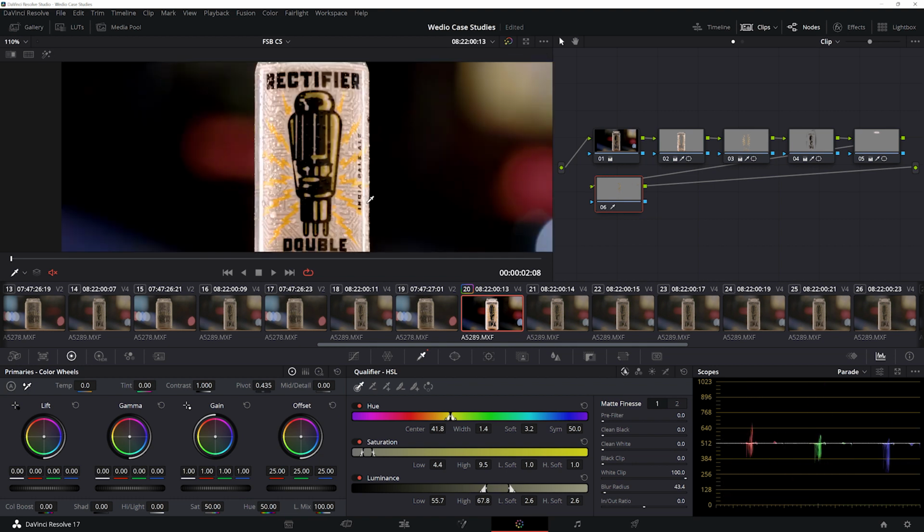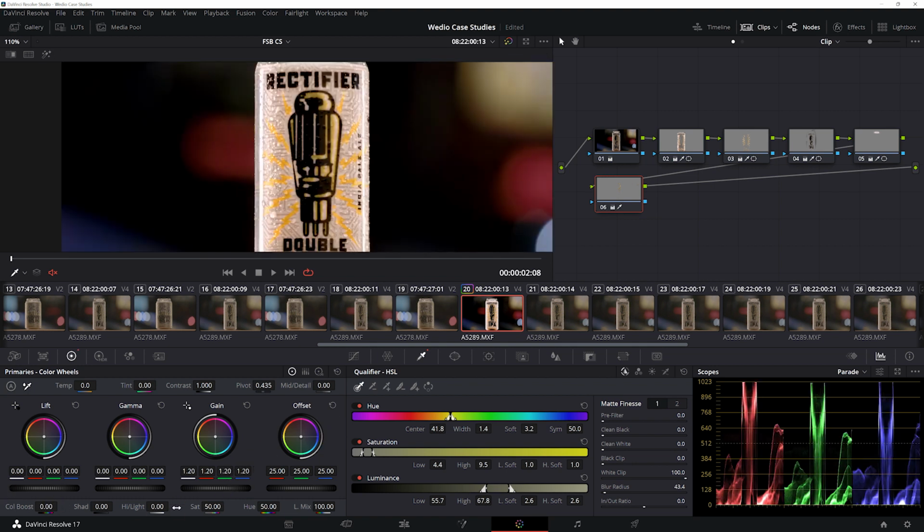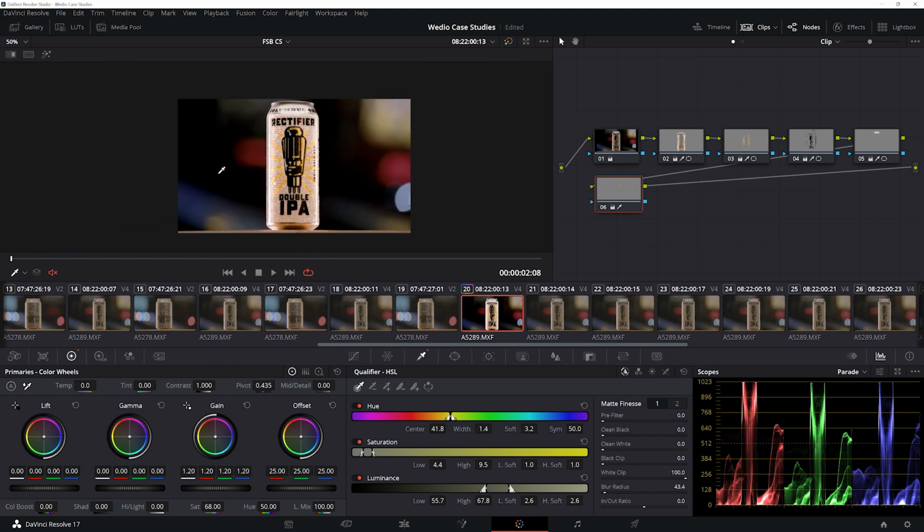All right, so we got this keyed. Let's give it some attention. Nice. All right, there you go. This is the rectifier can. So that is a product shot. No matter what kind of product I've worked on, it's always taken this level of detail to make them look great. And that's how you bring the life out of these products, is to adjust them bit by bit until they start really popping off the screen so people want to buy them. And in this case, drink them.